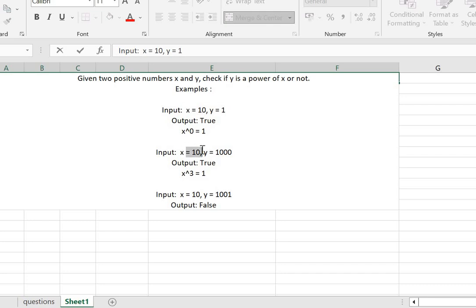Similarly, if x is equal to 10 and y is equal to 1000, we have to check if y, that means 1000, is the power of x, that is 10, or not. How are we going to check that? 10 raised to power 3 is equal to 1000. Correct. Similarly, for y equal to 1, one second, it is actually x equal to 10, so 10 raised to power 0 is 1.